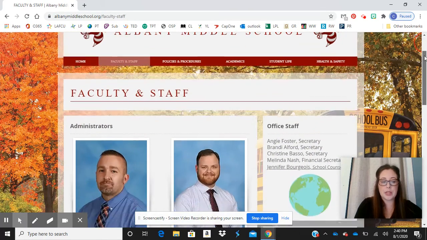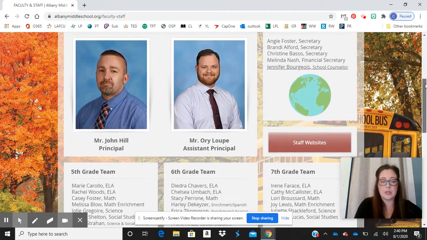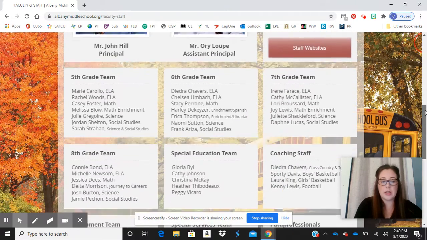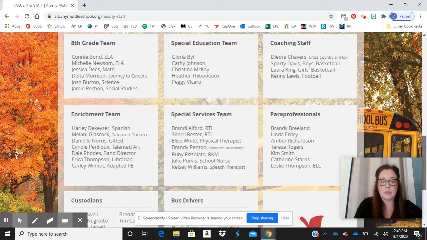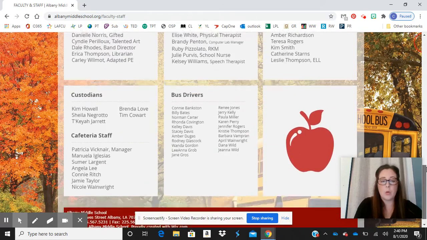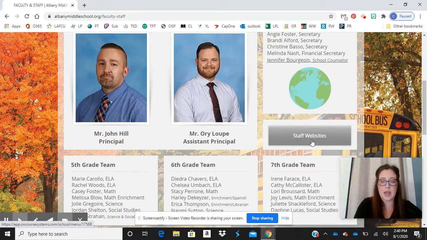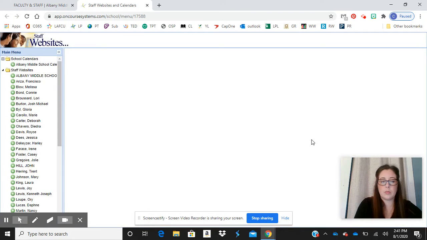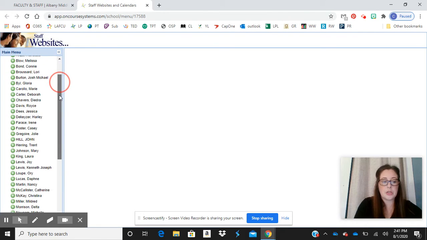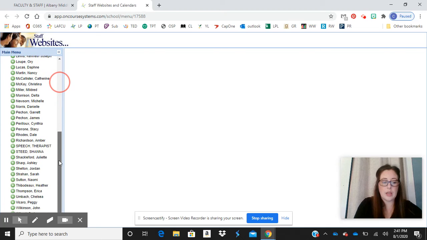If you scroll down, you can see our administrators and then each of our teams. Now, what we're looking for is this red button that says Staff Websites. Okay, when you click this button, on the left is going to be the entire list of our teachers at our school. Okay, and they are in alphabetical order by last name.